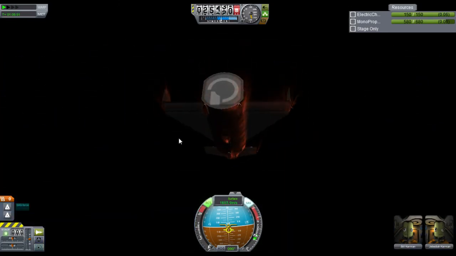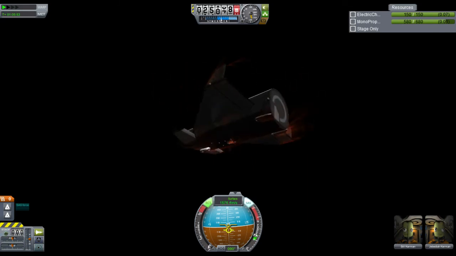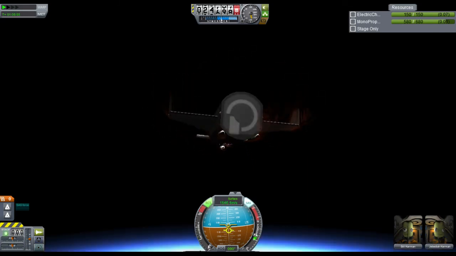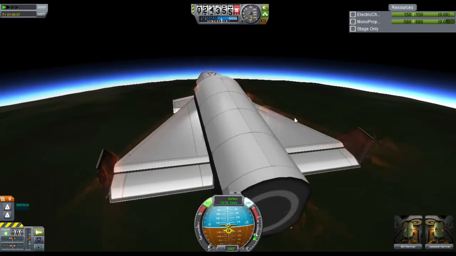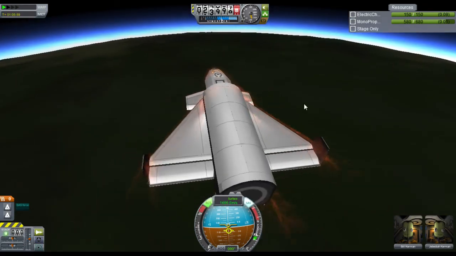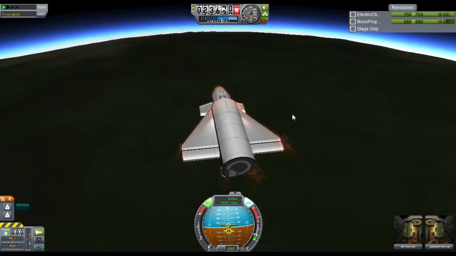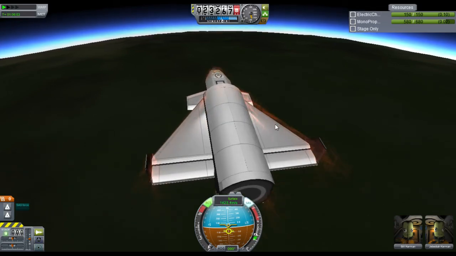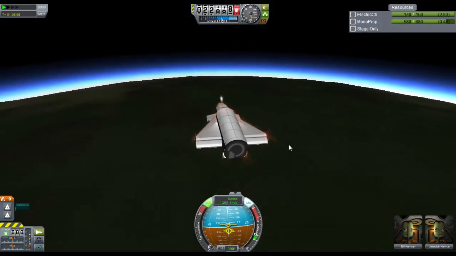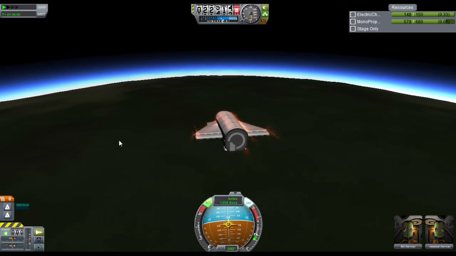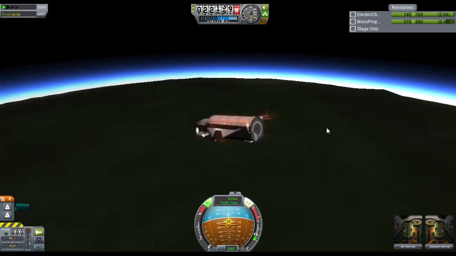And what we're going to do is we're going to activate our lights here. We're going to need our lights when we come back down and start landing. So we are at 23 kilometers, 22 kilometers. I'm going to use my RCS thrusters here to stabilize us.